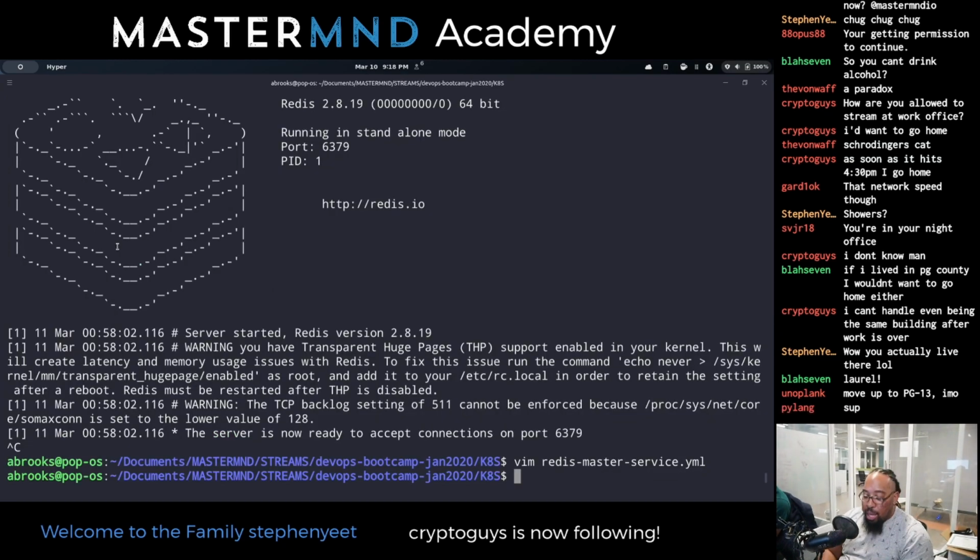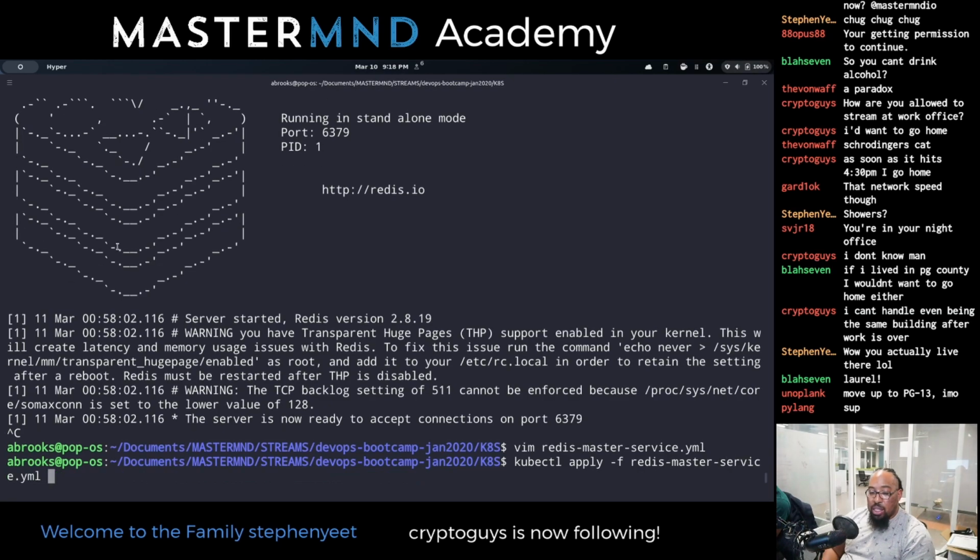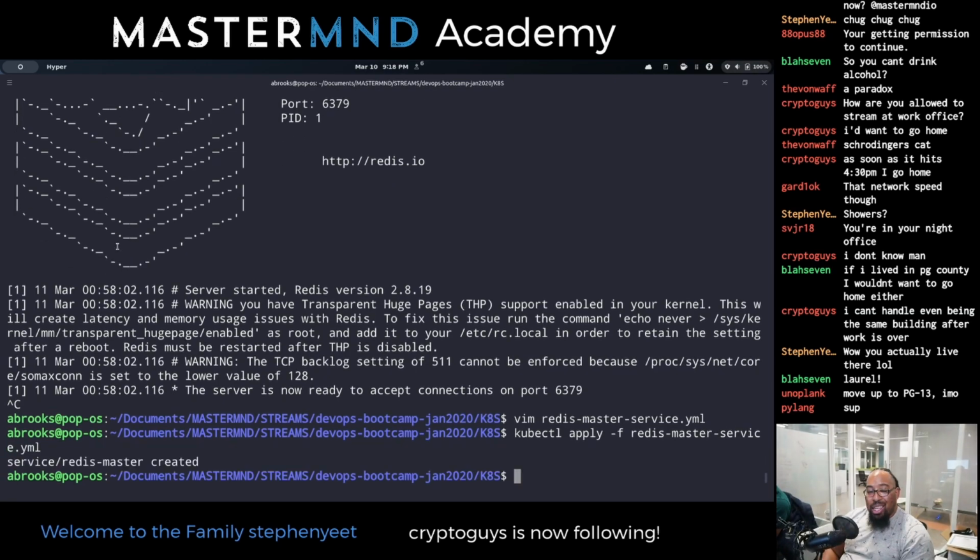And again, how do we apply stuff? We do our kubectl apply -f and the file. And the file is the Redis master service instead of the deployment. And look how fast that was. Looks super fast. So it says it was created.